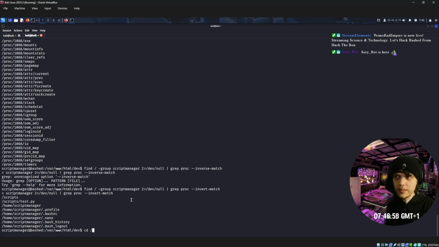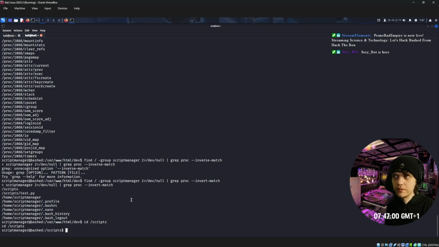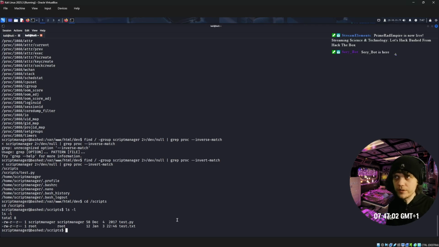So let's access that folder and you'll see that we have 2 files here. We have read and write permissions on script manager. See what I was saying earlier. When a file belongs to the script manager user or any other user for that matter, it will also belong to a group with the same name.